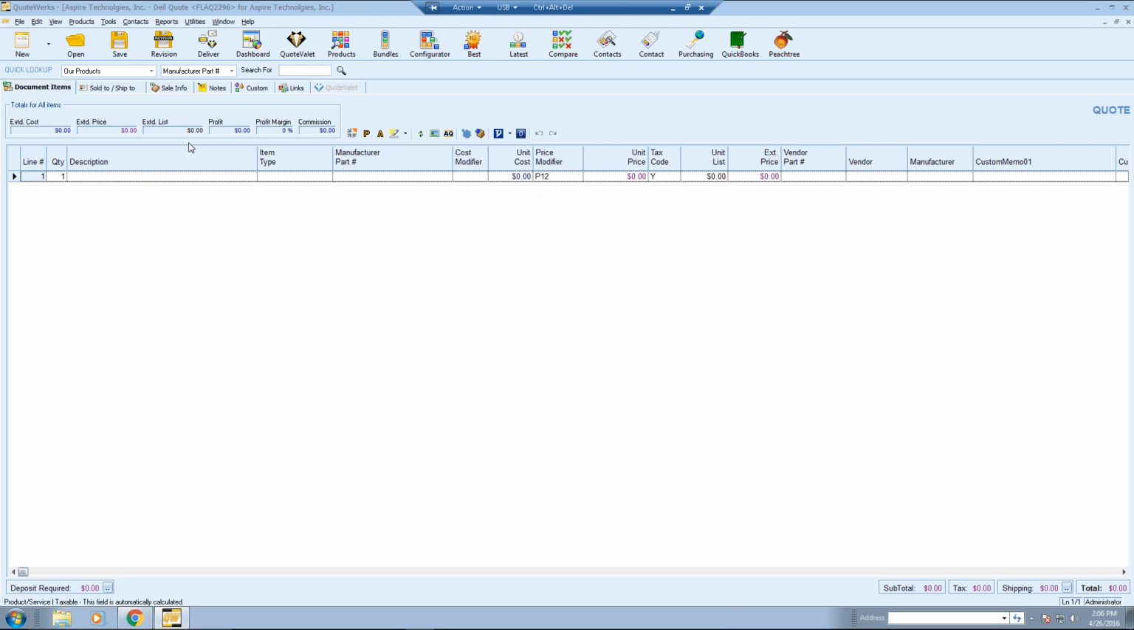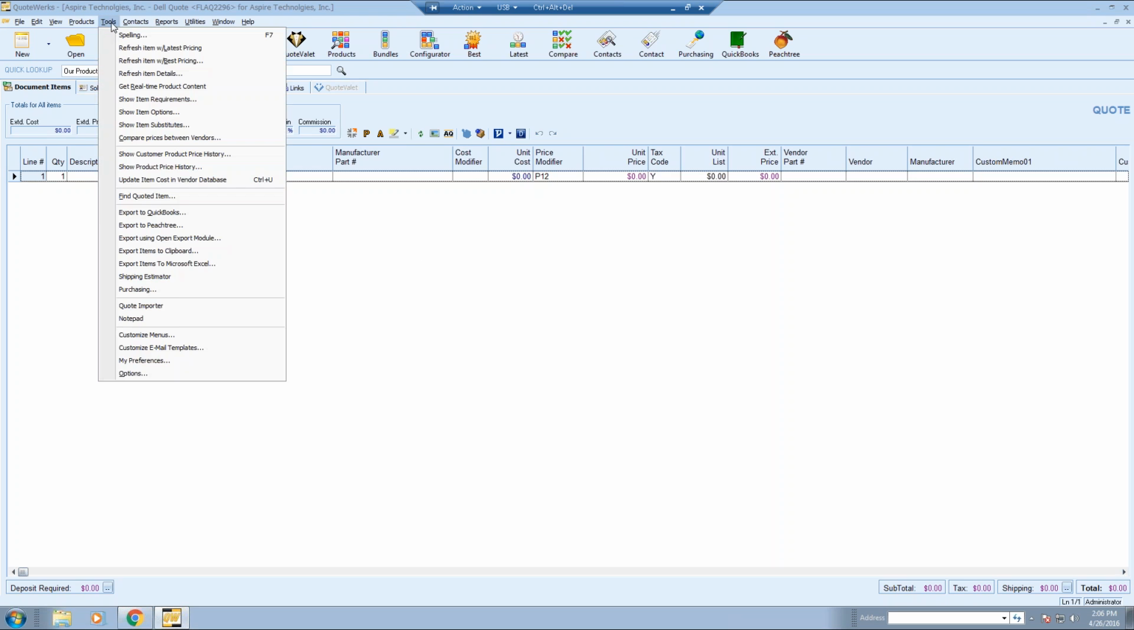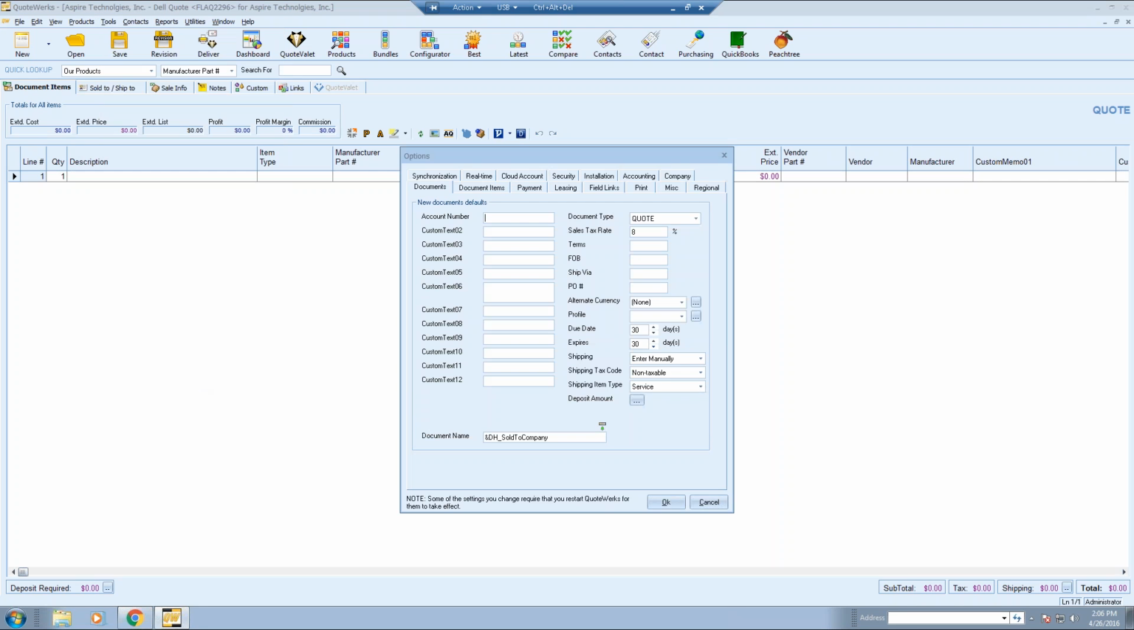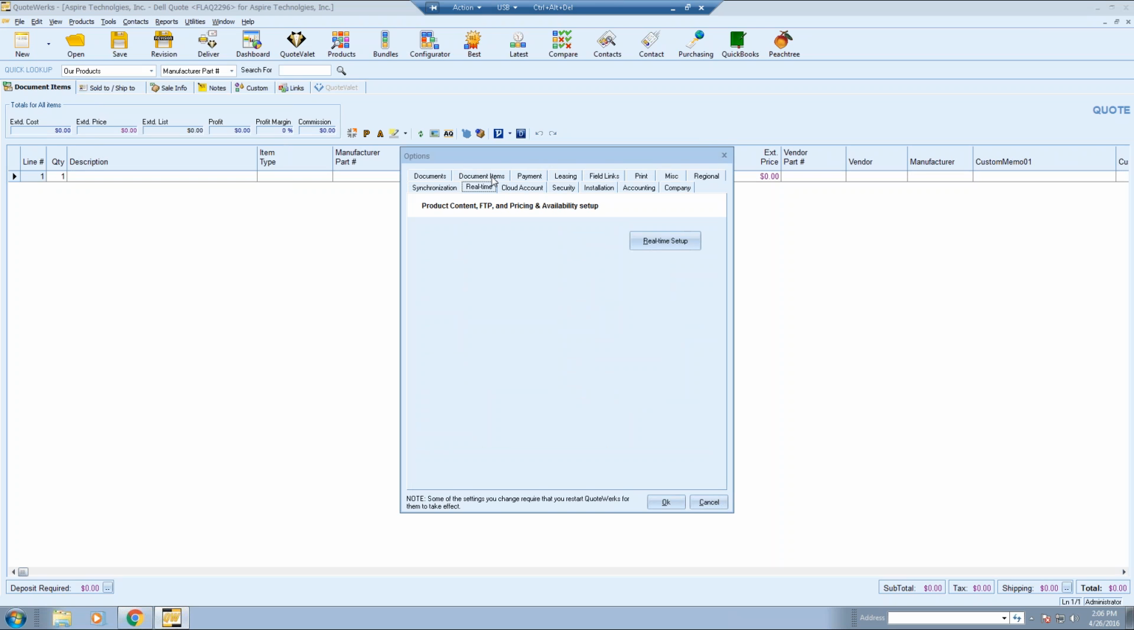What you're going to do is under your Tools menu in QuoteWerks, click on the Options menu. And then from the Options menu, click on your Real-Time tab. So you see the Real-Time tab right here. If you don't see that tab, it just means you don't have the Real-Time module, but we can set you up with the free trial of the Real-Time module so that you can test this out.